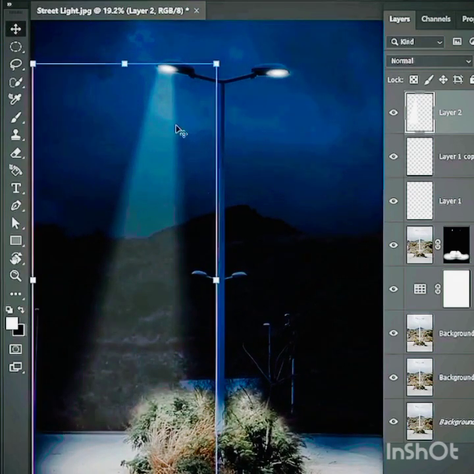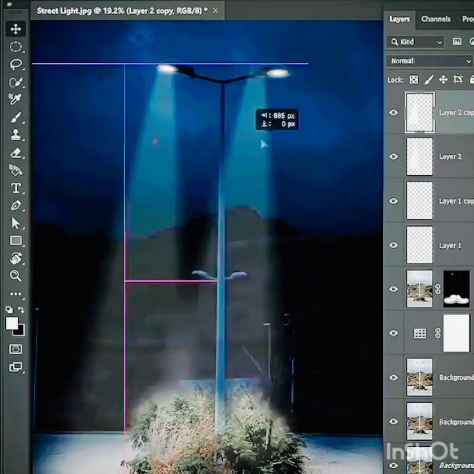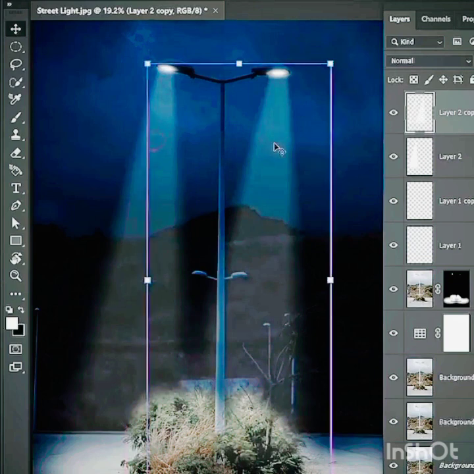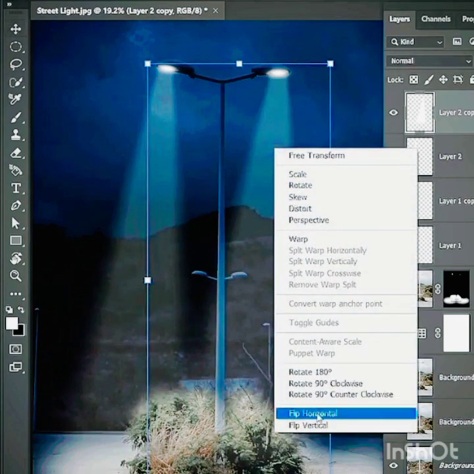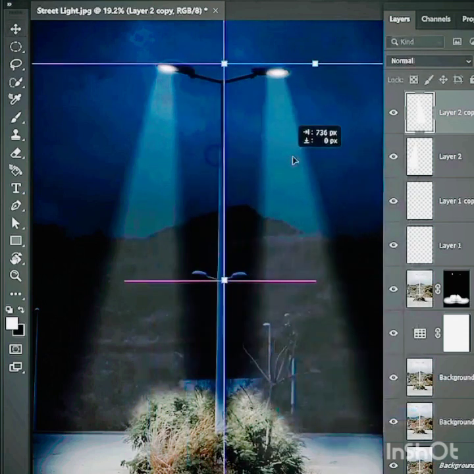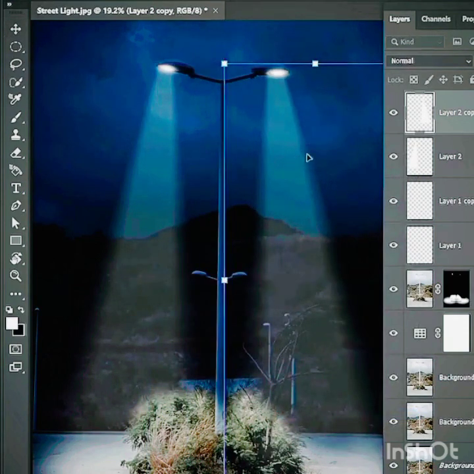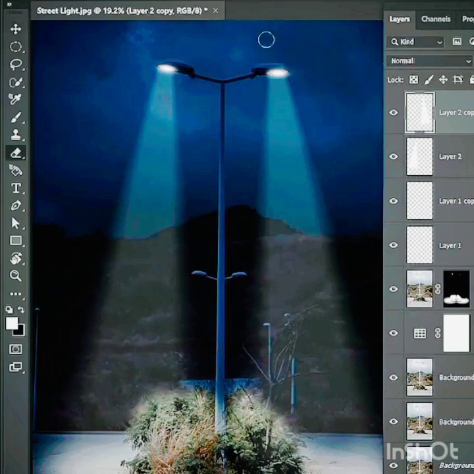Press Ctrl or Command J to create a duplicate copy. Move it to the right. Press Ctrl or Command T to transform. Right click. Flip horizontal. Position it according to the street light. Press E for the eraser tool and remove the extra part from the top.